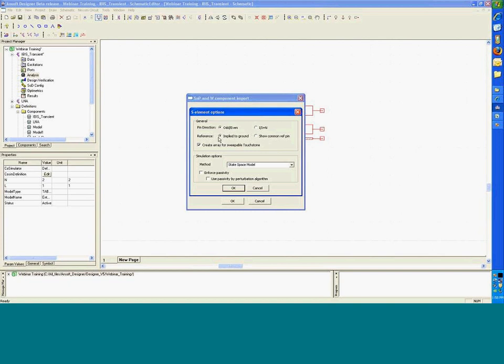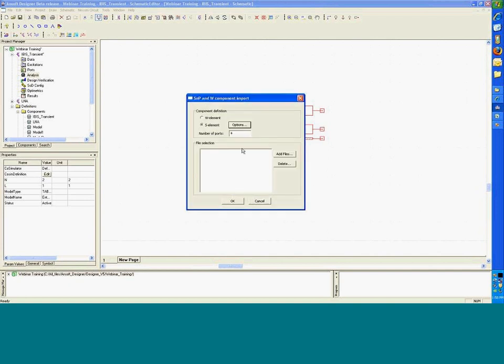I have a couple options for the references. I'm just going to assume it's implied to ground. Do I want to create a sweepable array for touchstones? If I'm doing this in a different technique, I may want to do that, but right now I don't need to because I imported that array already. And for this perspective, I'm going to do convolution, and I'm going to hit OK.